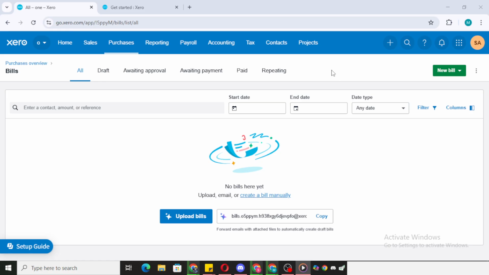First things first, you'll want to open your web browser and navigate to the Xero website. Once you're there, it's time to log in with your credentials. After successfully logging in, you'll be on the dashboard, which is your starting point for everything Xero related.